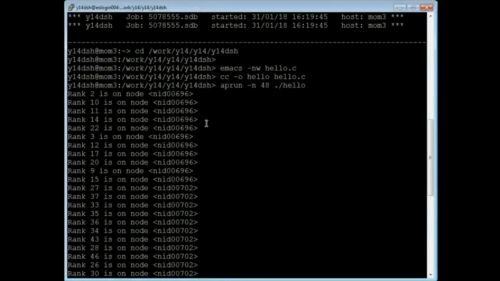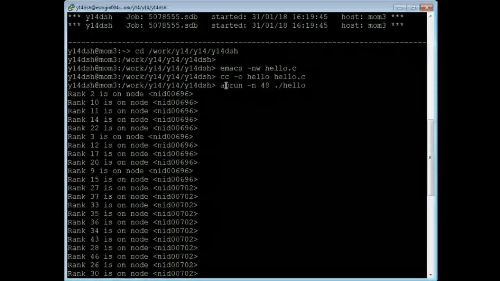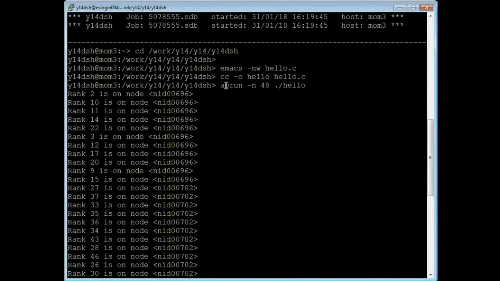see that Archer has 24 cores per node. The low numbered processes are on node NID 00696, but the high numbered ones are on NID 0072. So you can see Archer has 24 CPU cores per node. I've run on 48 CPU cores, aprun -n 48, so that's gone across two nodes of Archer. Nodes are physically just completely different machines. Think of them as being almost like different laptops.